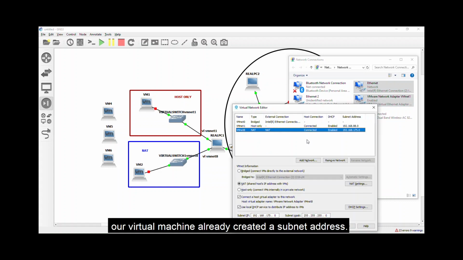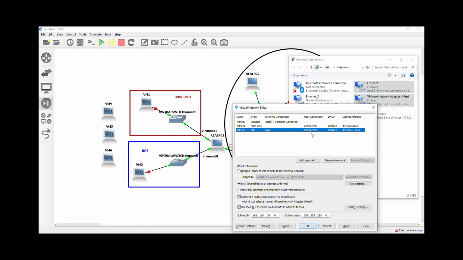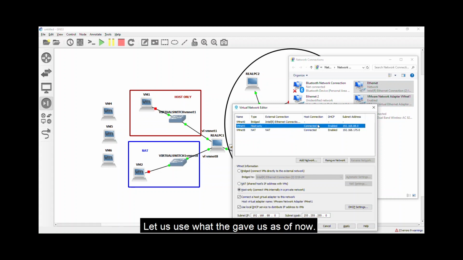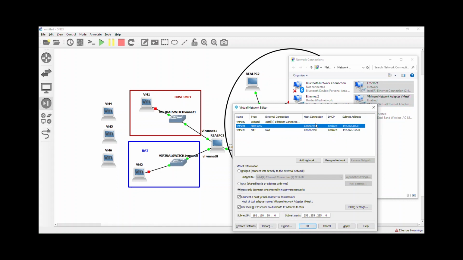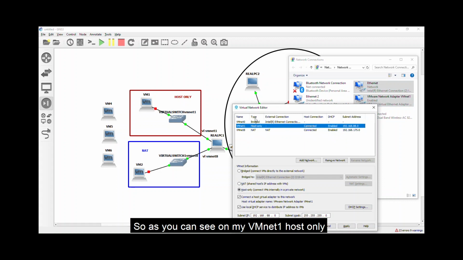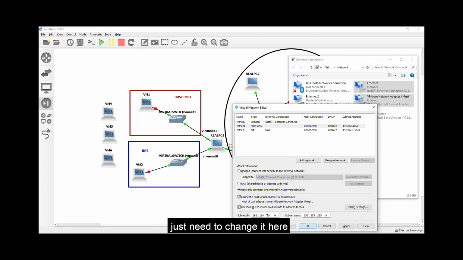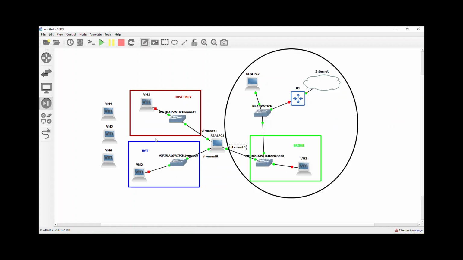By default, our virtual machine already created a subnet address. But if you want to change it, that is also possible. But let's just use whatever they gave to us as of now, since I'm sure it's going to work. So as you can see, my VMnet1 host only is assigned 192.168.88.0. Again, if you want to change it, that is possible. You just need to change it here.